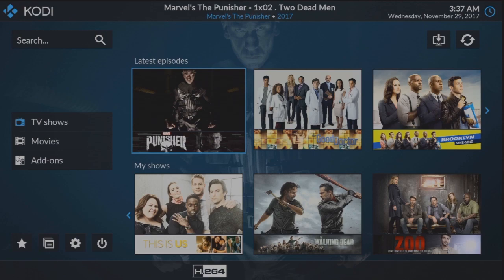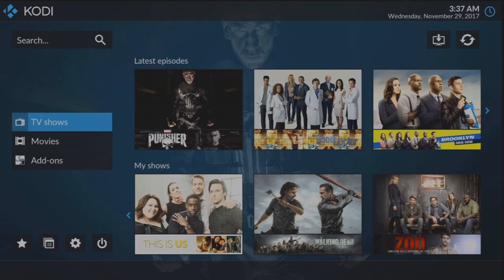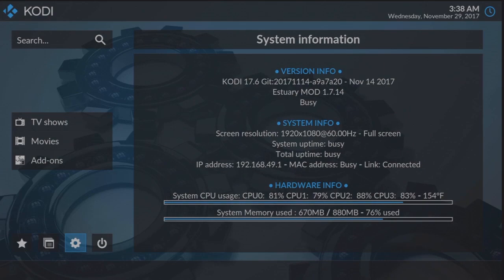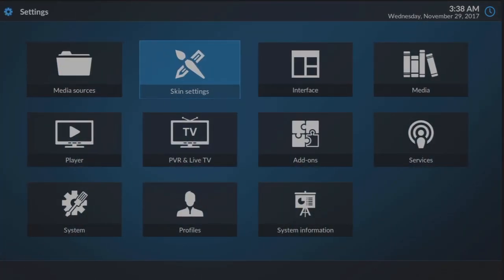So here's something to do here. What we can do is go to Settings, go to Skin Settings, and let's make a few adjustments.